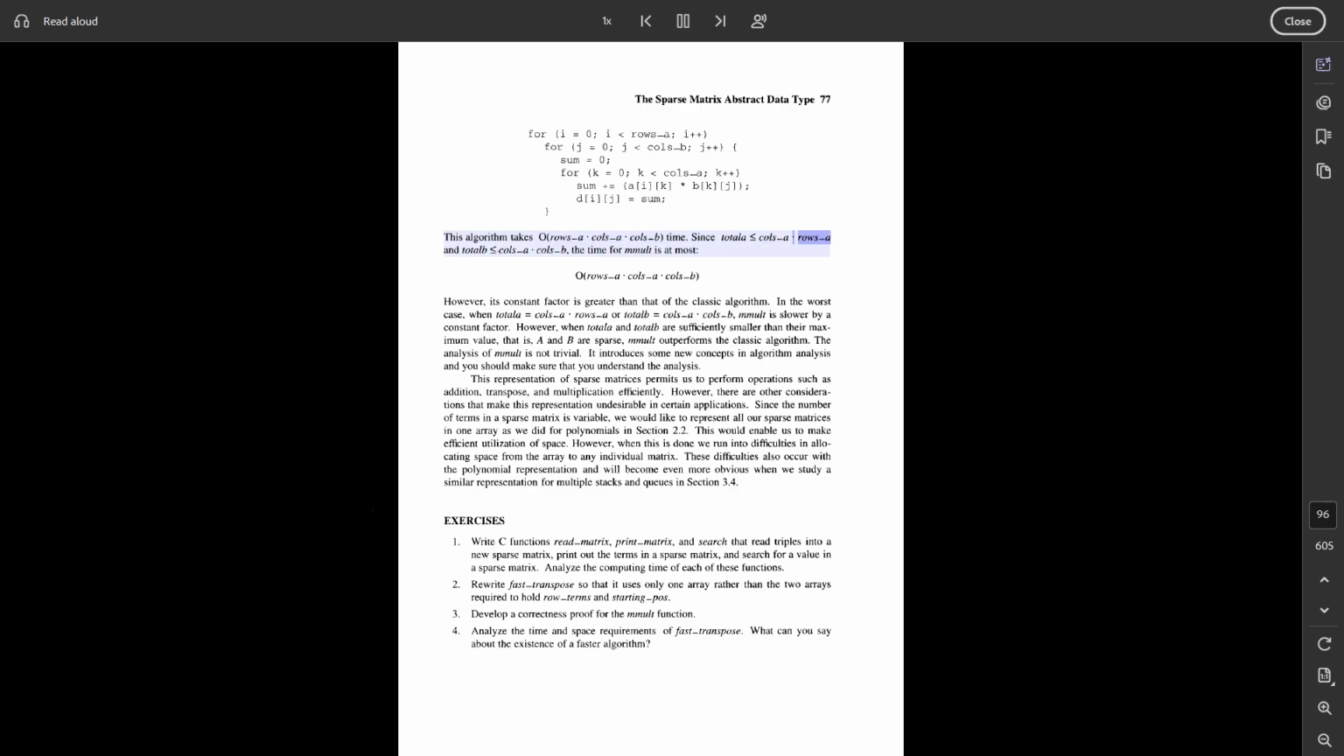Since totalA <= colsA * rowsA and totalB <= colsA * colsB, the time for mult is at most O(rowsA * colsA * colsB). However, its constant factor is greater than that of the classic algorithm. In the worst case, when totalA = colsA * rowsA or totalB = colsA * colsB, mult is slower by a constant factor. However, when totalA and totalB are sufficiently smaller than their maximum value, that is, A and B are sparse, mult outperforms the classic algorithm. The analysis of mult is not trivial. It introduces some new concepts in algorithm analysis, and you should make sure that you understand the analysis.